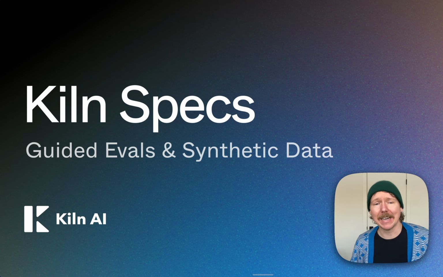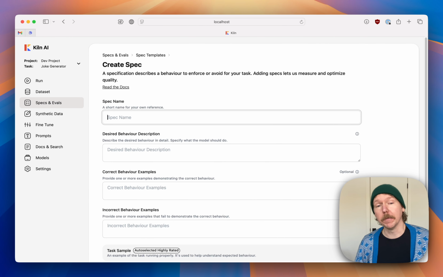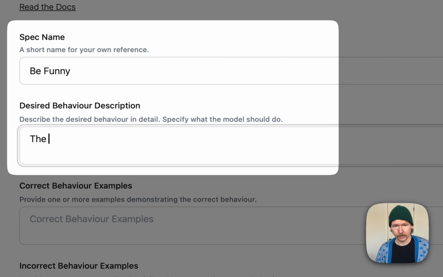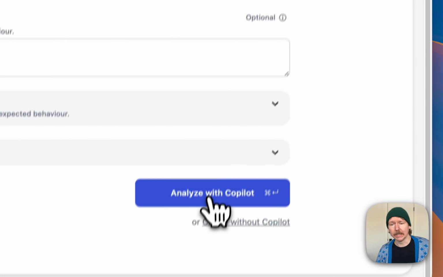It's a completely guided system that'll help you build high-quality AI evals with synthetic eval sets in just a few minutes with no prior experience. Let's take a look. We'll start by giving it a brief description of what we want to evaluate. In this case, we're working with a joke generator, and we want it to be a little bit funnier. And we'll click Analyze with Copilot.